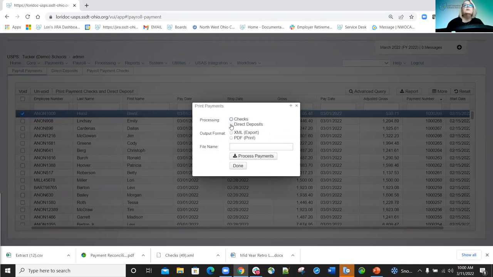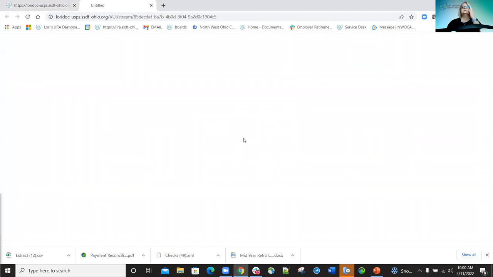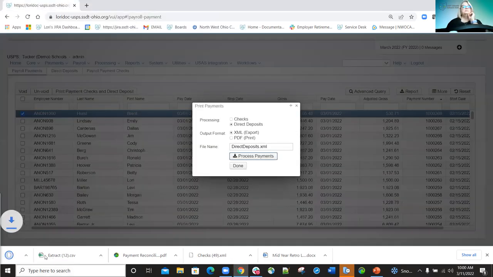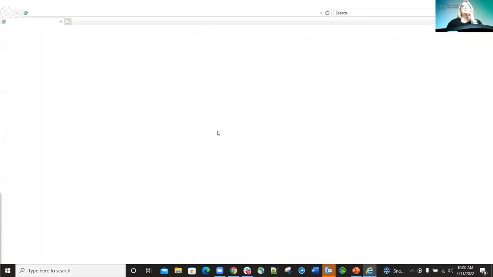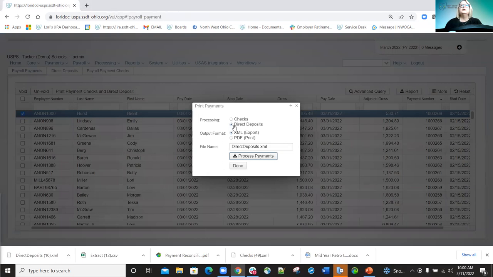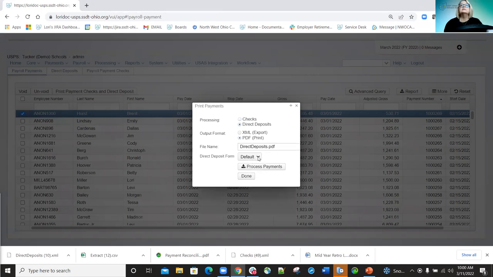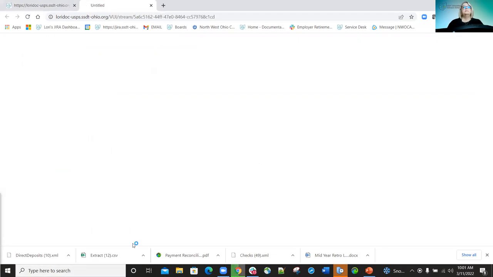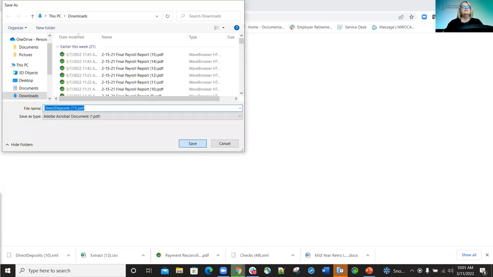I'm not sure. We'll try this direct deposits XML. Let's see if it gives us a paper direct deposit. I think it should, but we'll find out. Yeah, it gave us the XML file. So we could take the XML file, transfer it over to our printing software and print it out. I'm wondering if we chose the PDF option. Yeah, because it's giving us an option for the form file. So we can do that and then go in and print this off.